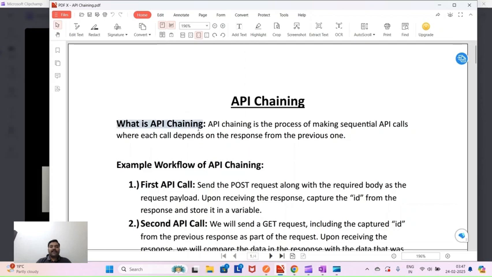What is API chaining? API chaining is the process of making sequential API calls where each call depends on the response from the previous one. So what does this mean?